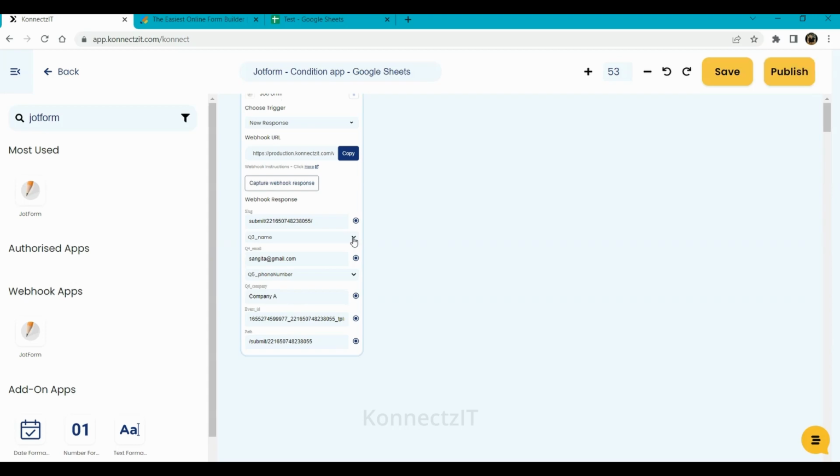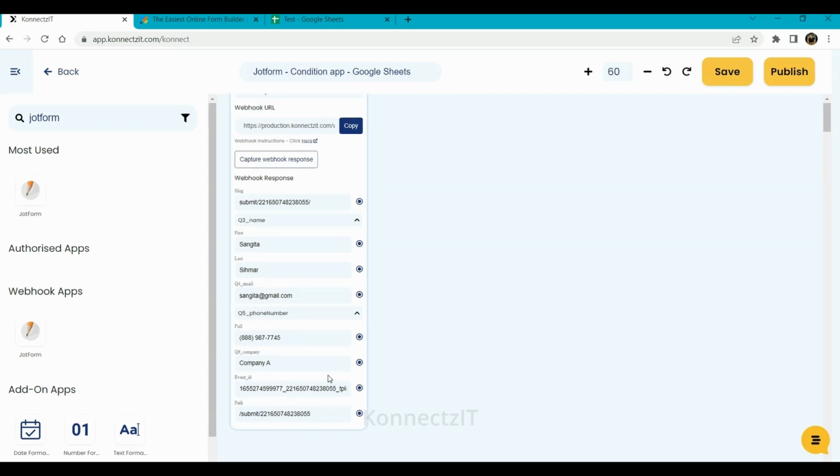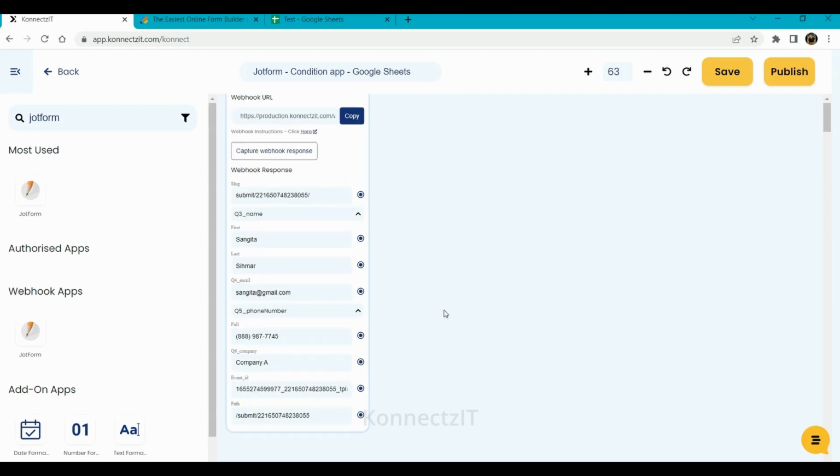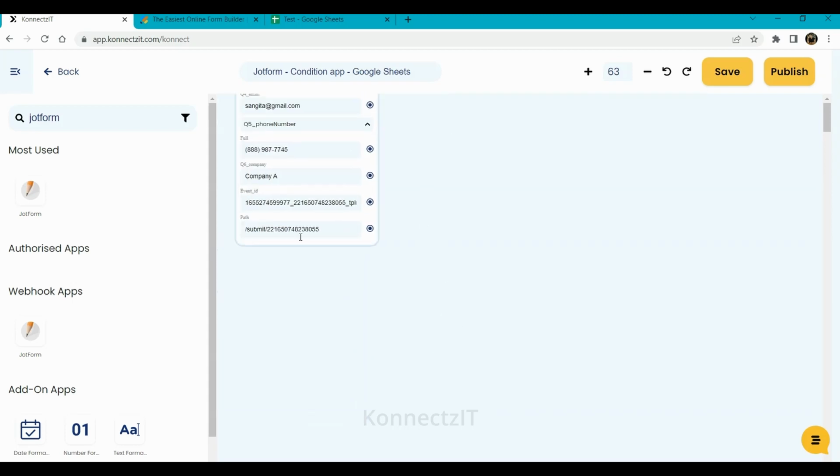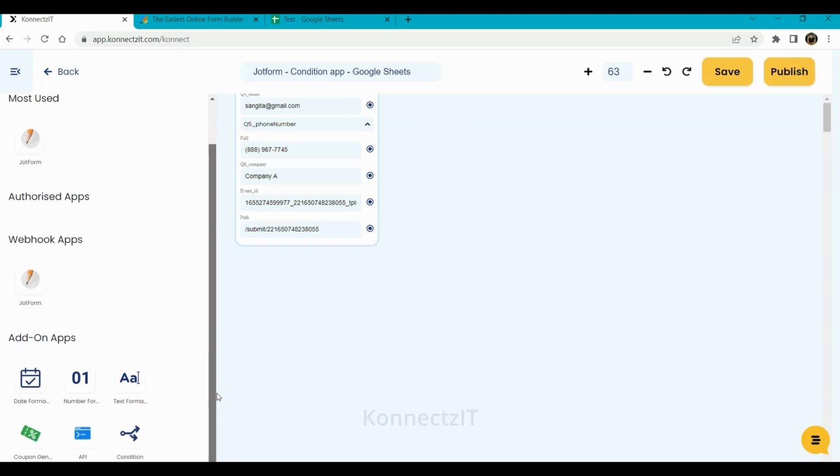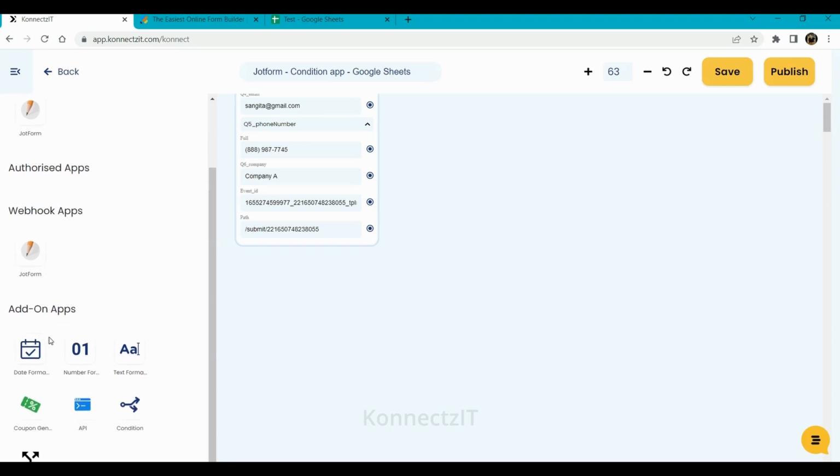This is the name that we have inside this, which says Sangita Simaria, with the email ID and the phone number, which is here, and the company that the particular person belongs to. Now the next thing that we are going to do is place the Condition application on which we are going to work. So this is what we have here.